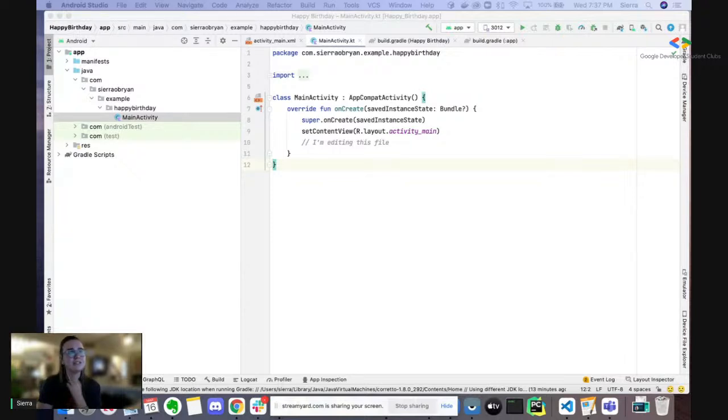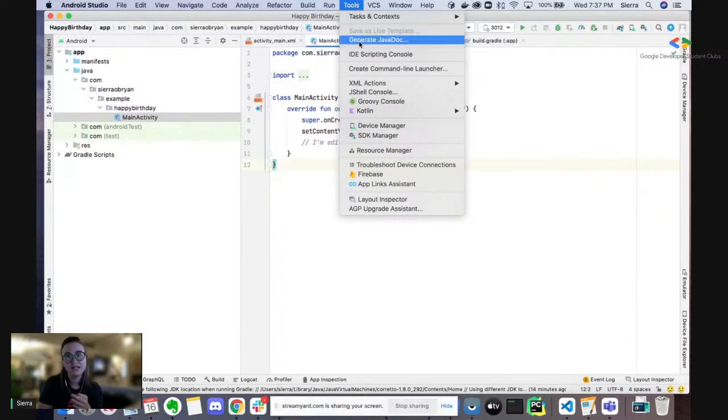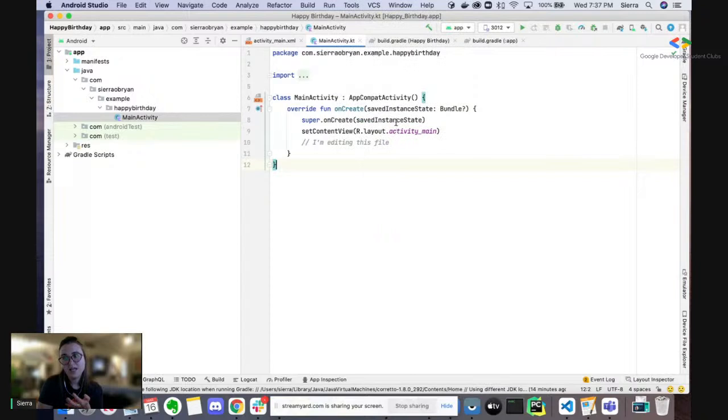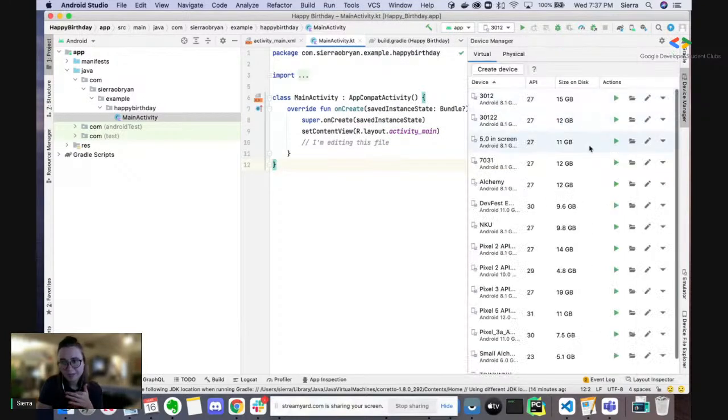To do this, we need to open the Device Manager, and there are a couple of different ways to do this. What they mention first in the codelab is to go to the Tools option in the toolbar. About halfway down, you'll see Device Manager, so you can click it from there. It should open a new pane in your Android Studio. If you're looking at my screen, I have a lot of emulators already there.